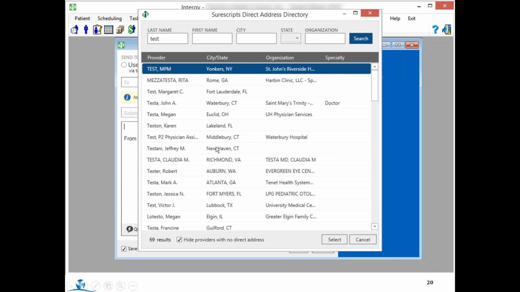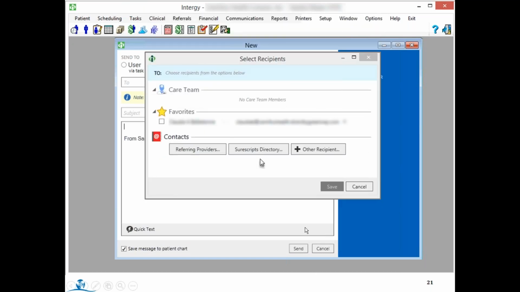In this case, we're also going to use SureScripts. And again, you just need to put as much information as you have on that provider that you're sending their information to. You can limit your search by city, by state. And once you're able to find the provider that you want as a recipient, you highlight it and you click select. So those are all the options that you have to add a recipient in the To line. And you can also send it to multiple recipients.